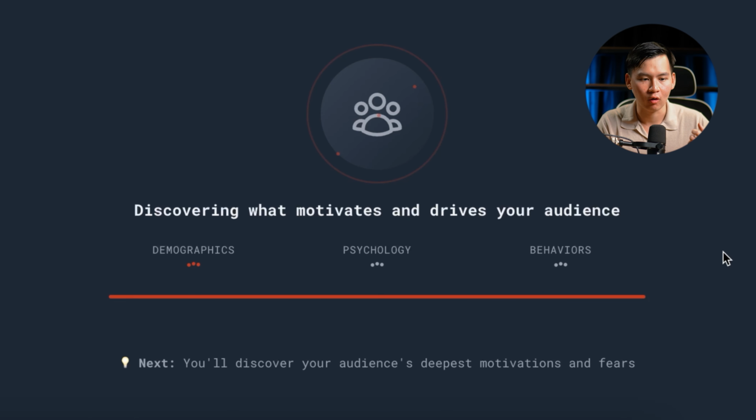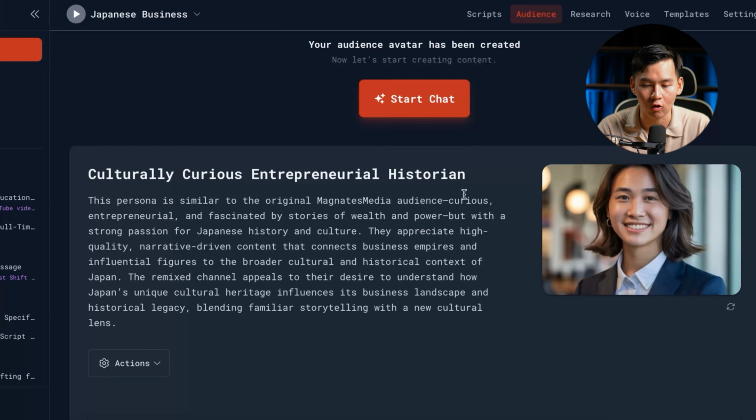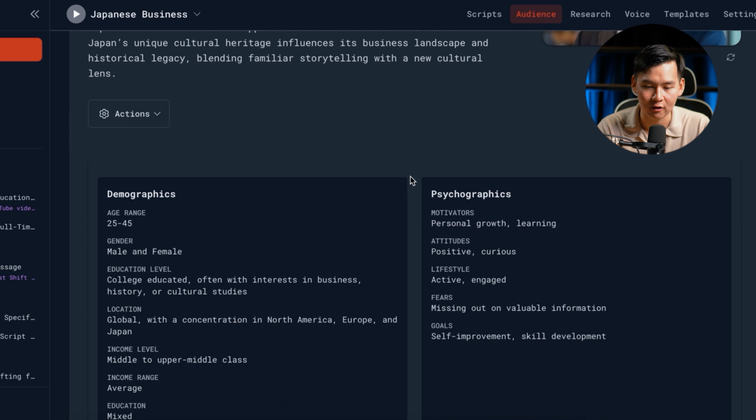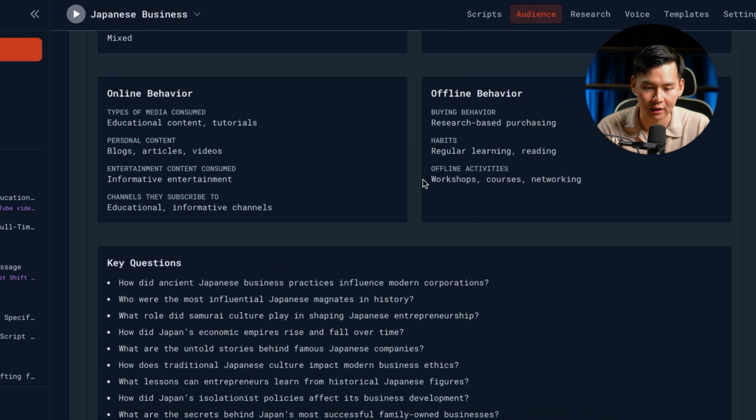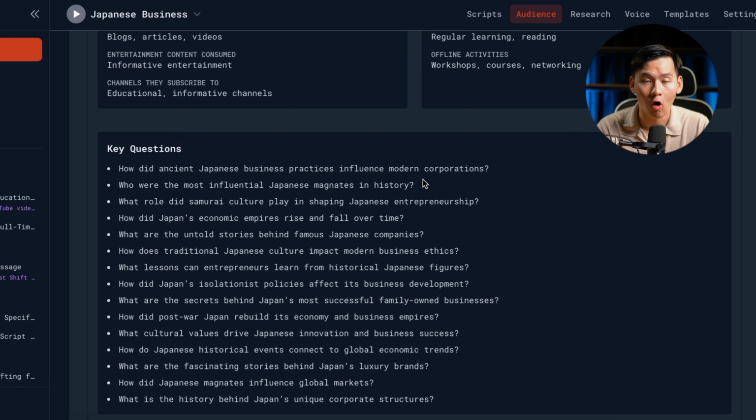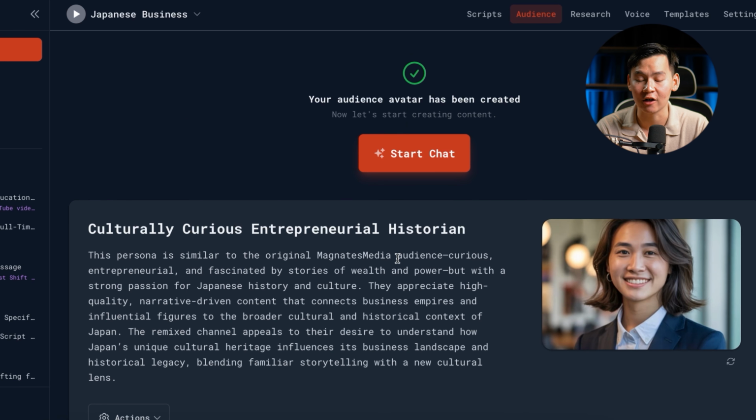If you were to use ChatGPT or Claude, you'd have to do all this different type of manipulation for it to really understand it. But with this, it is totally built in. So you can see here, culturally curious, entrepreneurial, historian. This persona is similar to the original Magnates Media audience, curious, entrepreneurial, and fascinated by stories of wealth and power, but with a strong passion for Japanese culture and history, right? And you can see over here the demographics and the psychographics, offline behavior, online behavior, and the key questions. All of these are generated with just the click of a button.